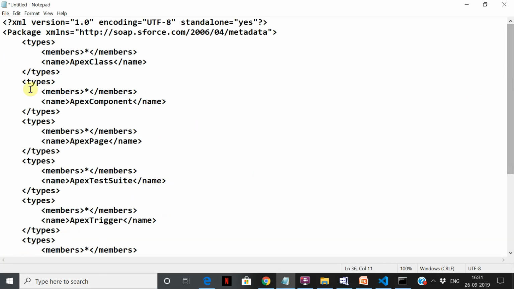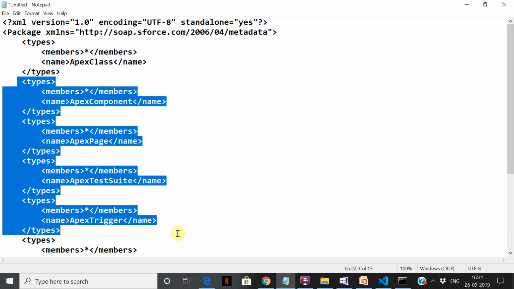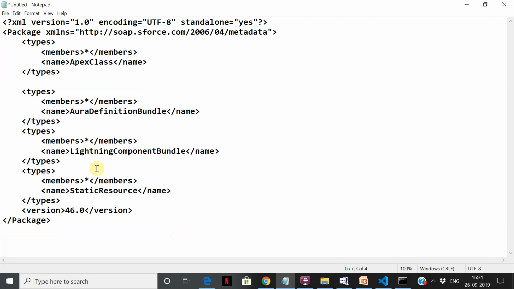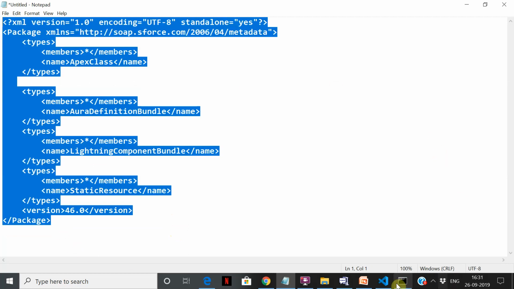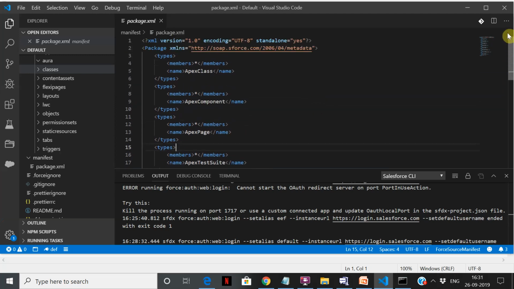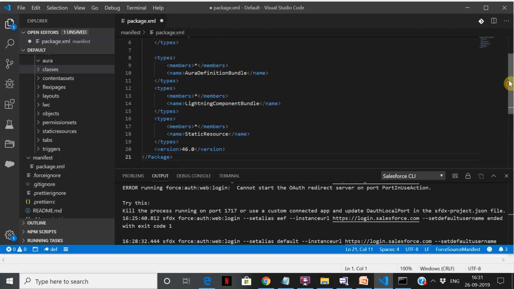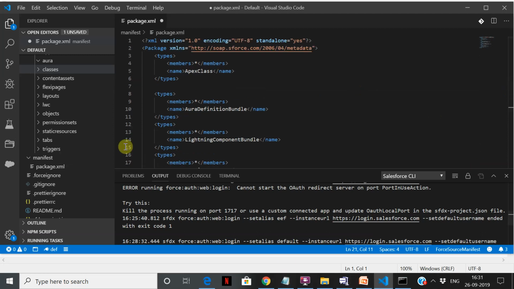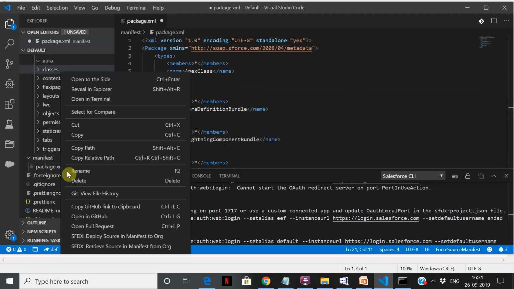So only those metadata. So Apex component is fine, page I don't want, test suite I don't want, trigger I don't want. So I'm going to select lightning component bundle, definition bundle, and any static resource. So with this, I'm going to change the package back. So if I need to get only this data, I can get only those. Okay, so I can go over here and say Control A, Control V, and I'll say now I'm going to say retrieve from source.